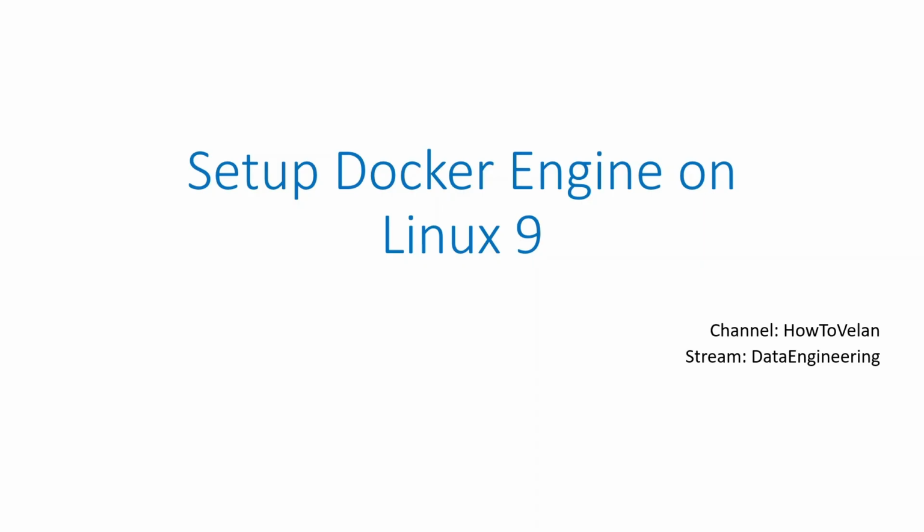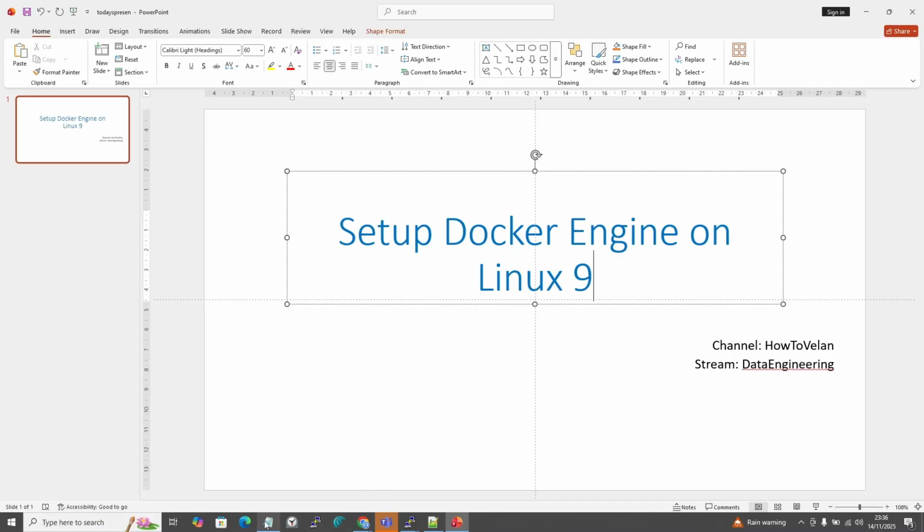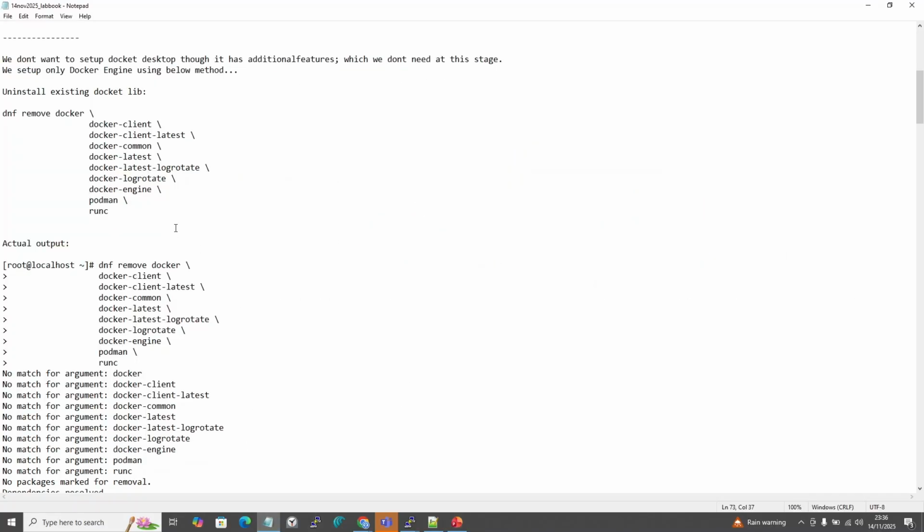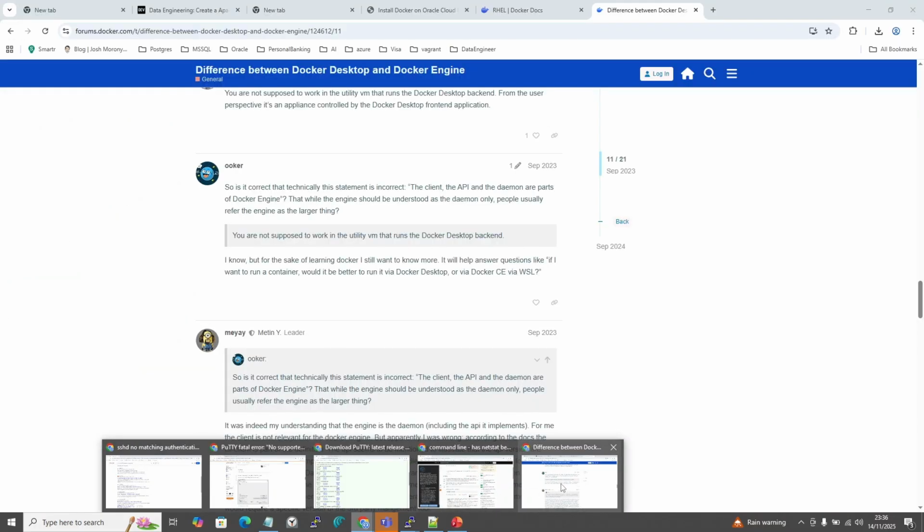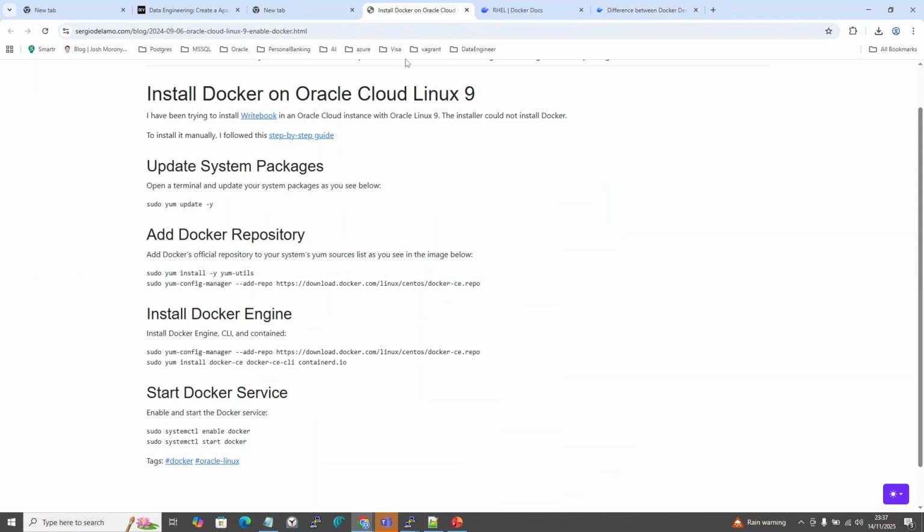But this is a very quick demo on the first step, which is to set up Docker. So today we are going to set up Docker Engine on Linux 9. It could be RHEL or Oracle Linux. I chose Oracle Linux, and I'll show you the procedures, the steps. It's very well documented on the Docker website. I'll share the URL as a reference guide.